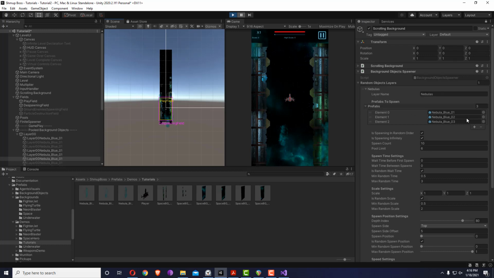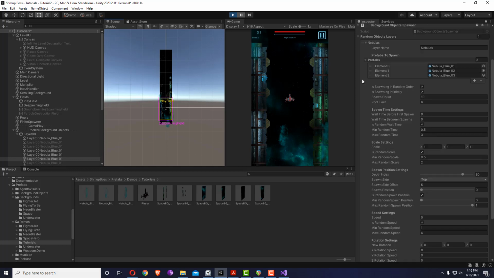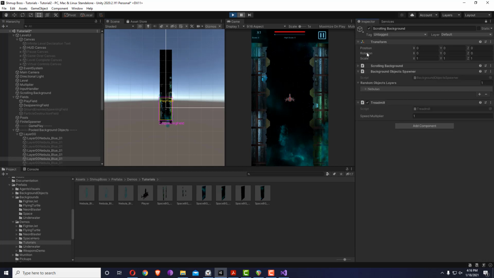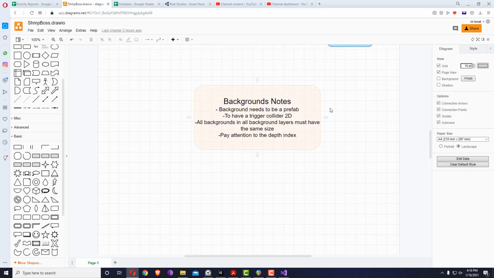I could add an asteroid, make more layers of the same, but it's just the same procedure. And all the settings are quite easy to understand once you see what the function does. And that's about the background script, mostly what you need. With this, we end the tutorial. I'm going to save the scene.